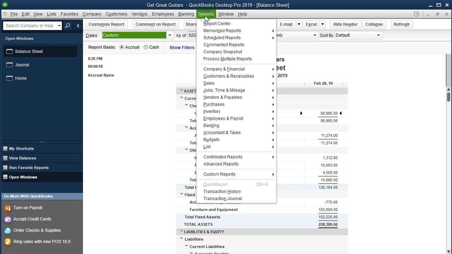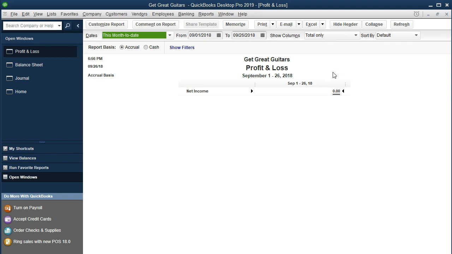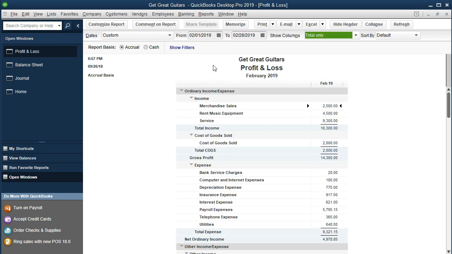And then we'll go to Reports, and we will go to the Company and Financial. We're looking for the income statement or the profit and loss. So we're going to take a look at the profit and loss. And we may want to do it for the month or for the year, the month to date. Our cutoff date was the end of February, or we could do a comparison again. I'll do the second month this time, which is 02/01/19 to 02/28/19.